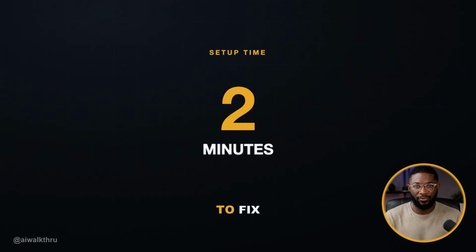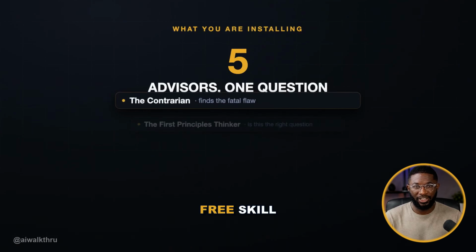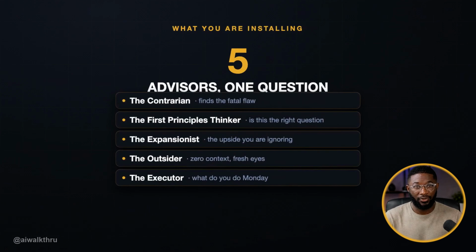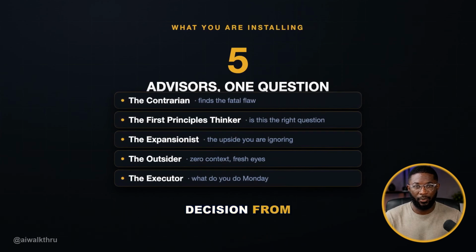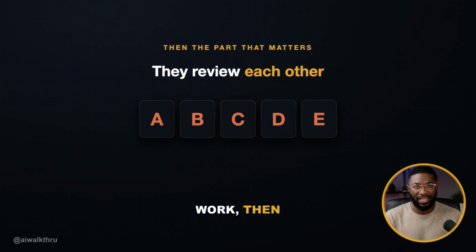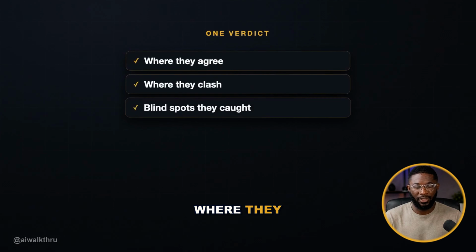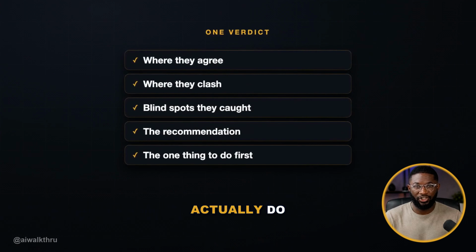Today, I am going to fix that in about 2 minutes of setup. We are installing a free skill that turns Claude into 5 separate advisors who each attack your decision from a completely different direction, then review each other's work, then hand you one verdict that tells you where they agreed, where they fought, and what you should actually do first.